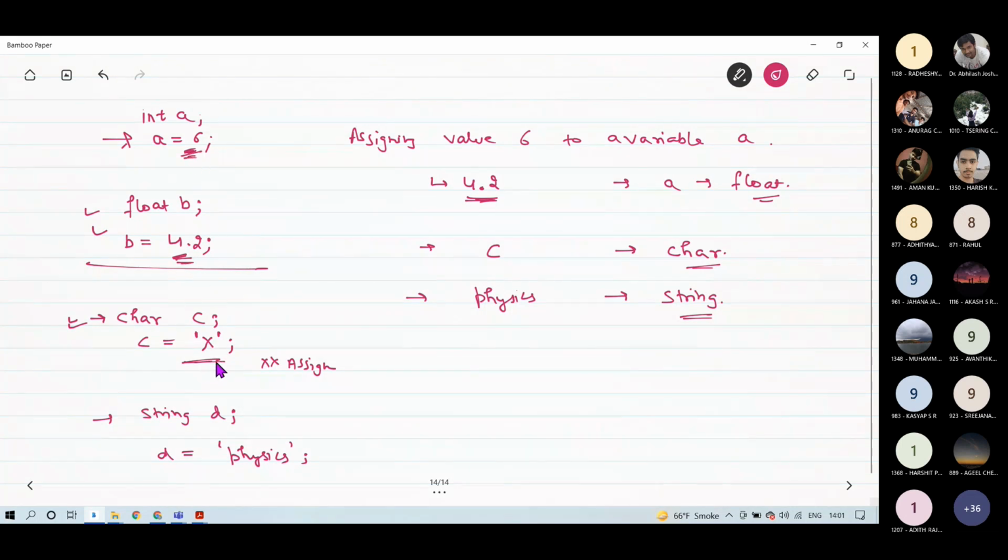But for assigning characters and for assigning words, I have to write this word into single quotations. Then only this physics will be stored into variable D. Otherwise, it will give you an error. Right? So one thing to always remember is that while giving the value to the variables whose data type is character or string, you have to write the data into single quotations.